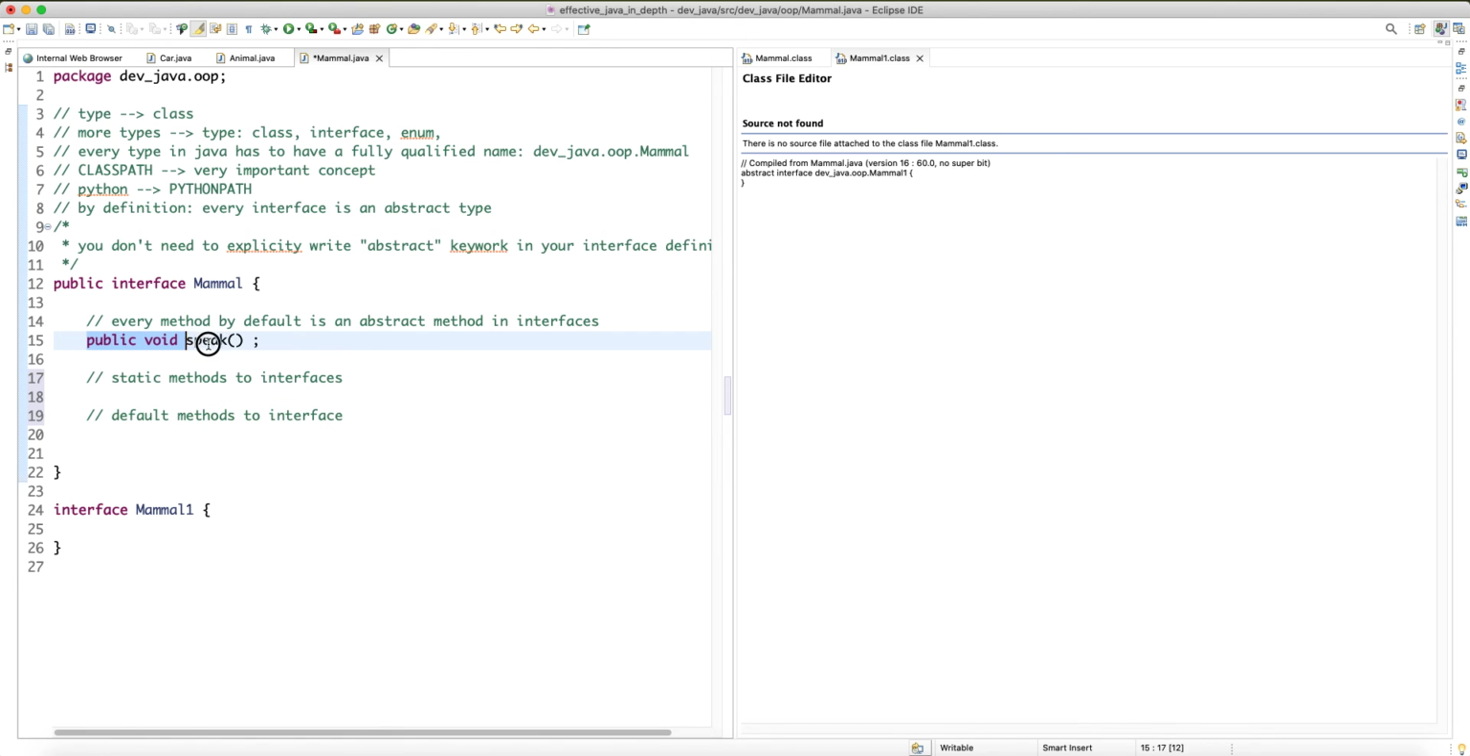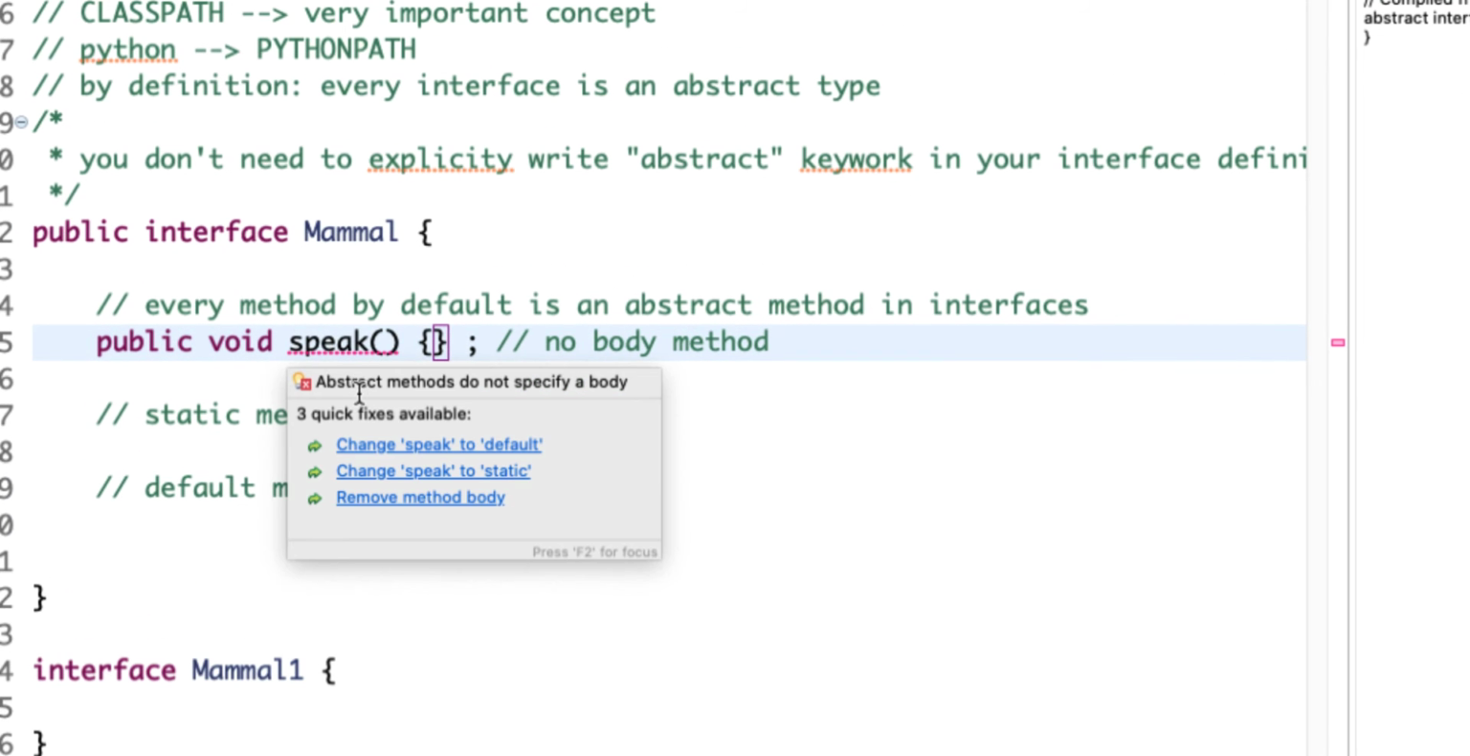And unlike the regular methods in interfaces, both of these have to actually have bodies, even an empty body, right? Again, when I terminate a method immediately with a semicolon, it means this is a no-body method. This method doesn't have a body. If I provide an empty body, the compiler is going to give me a compilation error saying that abstract methods do not specify a body. So I'm going to copy and paste this here.